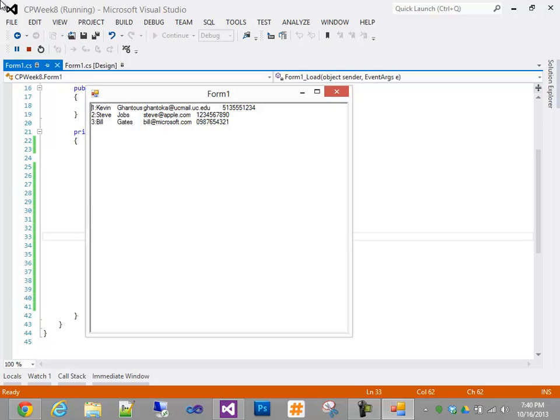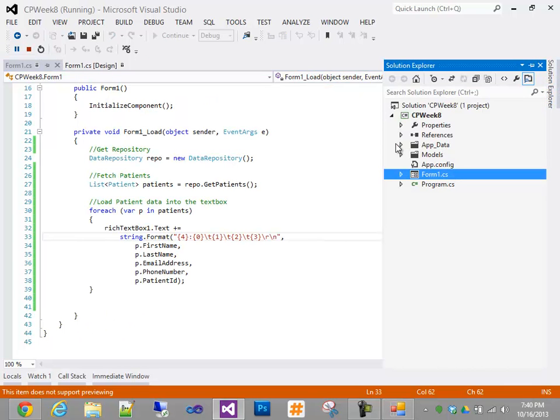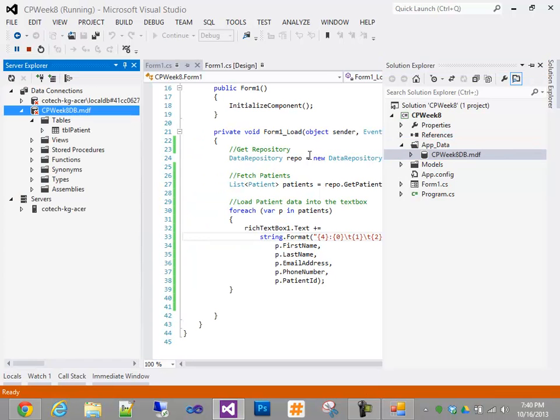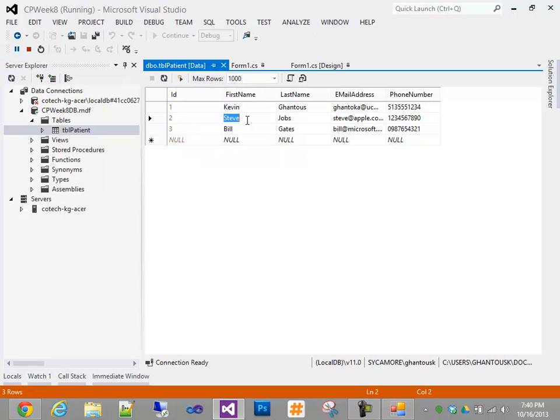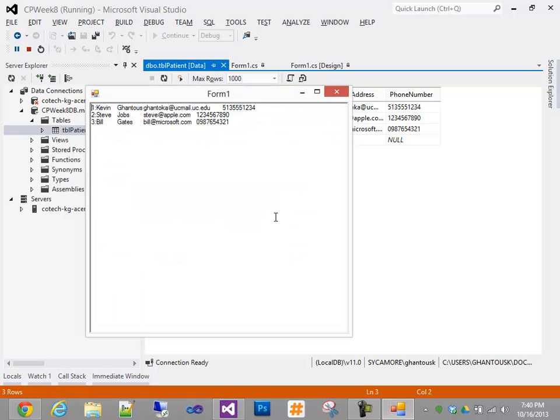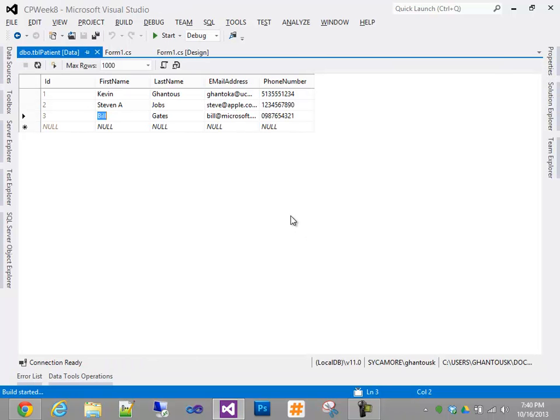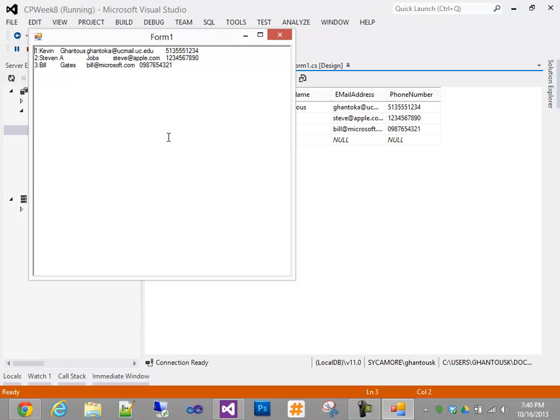If I want to make changes to it, I actually am going back to the database itself, making the changes here. Close, F5, and those changes come through when I run.